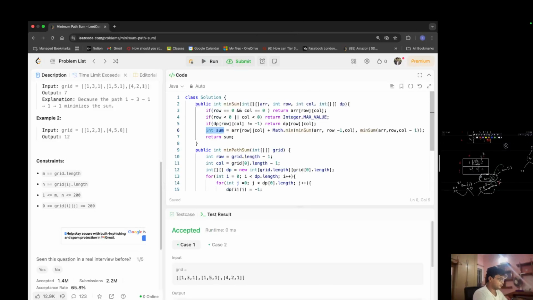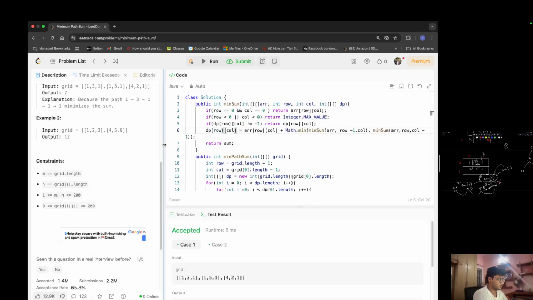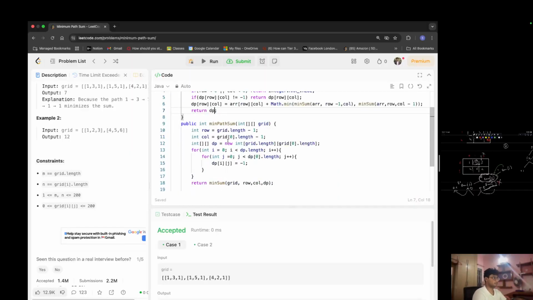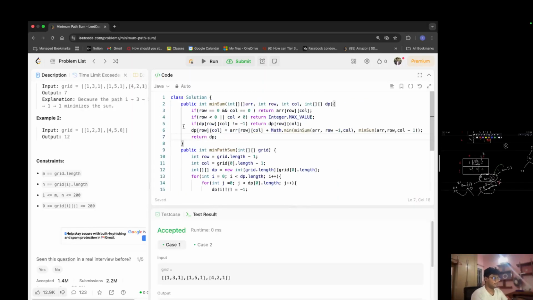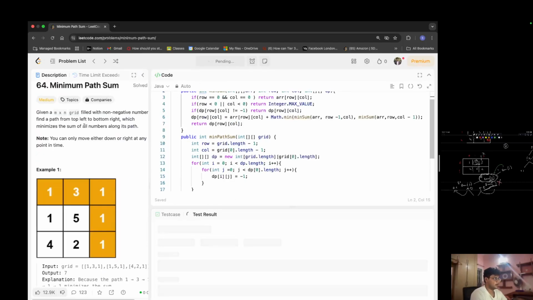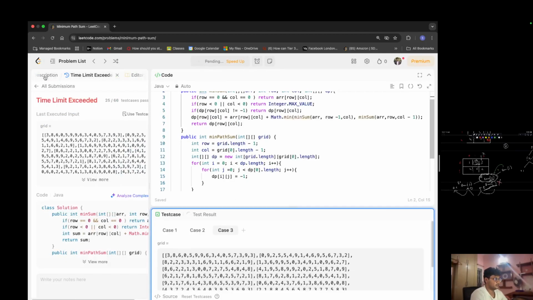So I'm going to do dp of row and column equals this value, and then return dp of row and column. Perfect. This is a random type of int, and then I'm returning dp of row and column. Okay, perfect. Now let's try to run it. Let's see how it runs. Okay, let me use this test case.